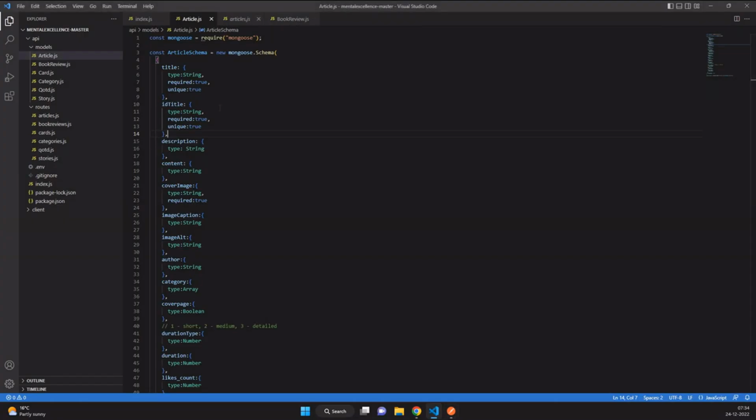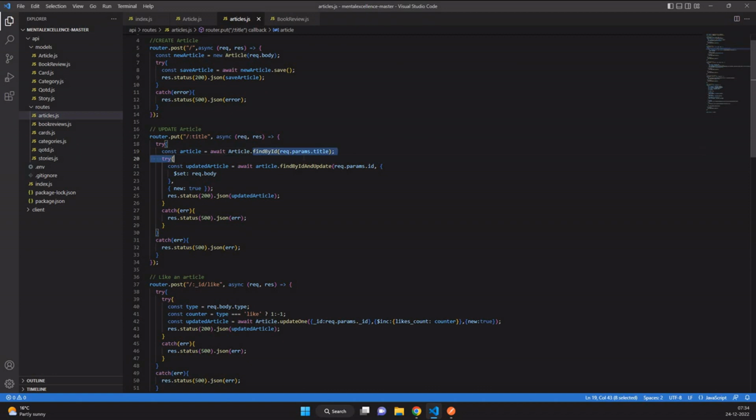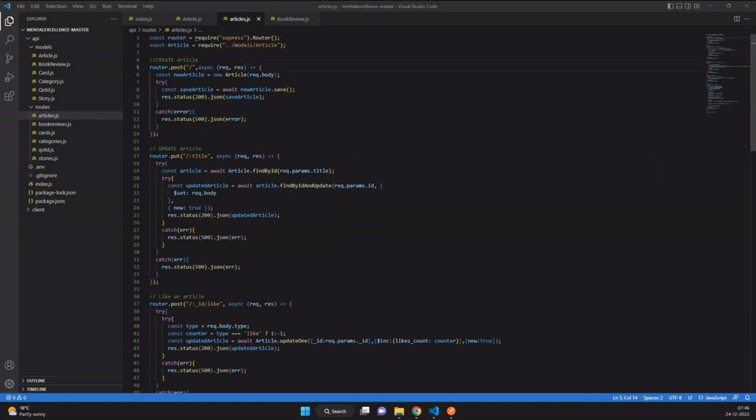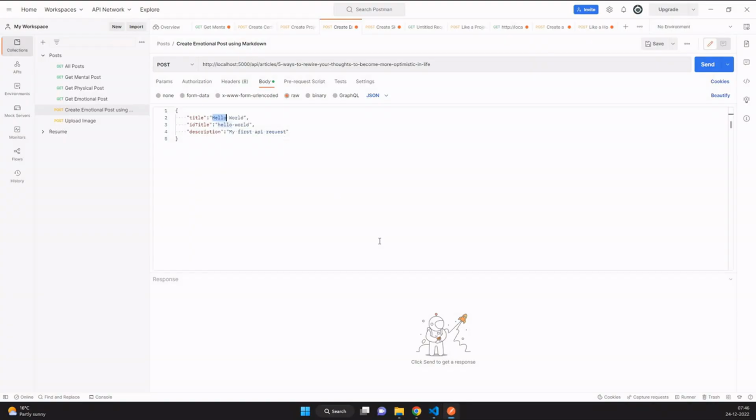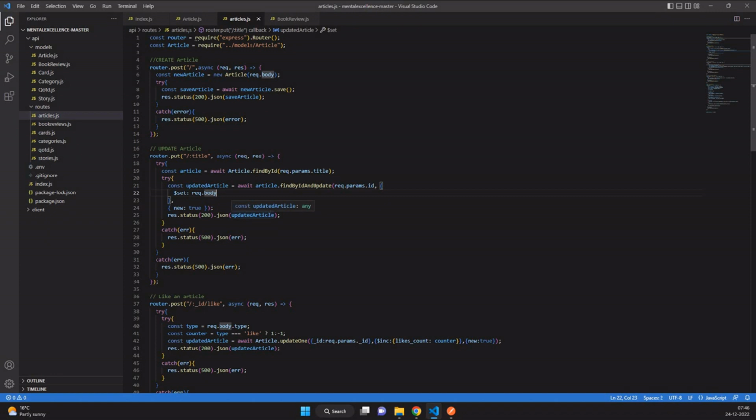Next, as we continue, we will find by ID the title, then we'll update the article. So we use find by ID and update to update the article. Then we have the required body, which will replace the body with what we have passed. So in the database, you have a different set of fields, and in Postman, when you pass a different set of fields, it will override the fields already present in the database, right? And if it is successfully passed, you will get a status of 200, which is a status OK, and 500 is an internal server status. That means there's an internal server status error, right?